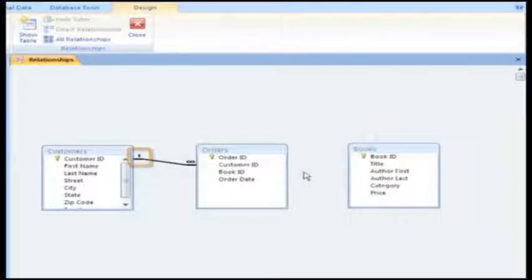By enforcing referential integrity, you establish a one-to-many relationship between the tables. Now, this just means that one customer may place many orders. So in the customers table, the ID shows up one time, but in the orders table, we can expect that the customer may show up many times because they may order from us again and again and again.